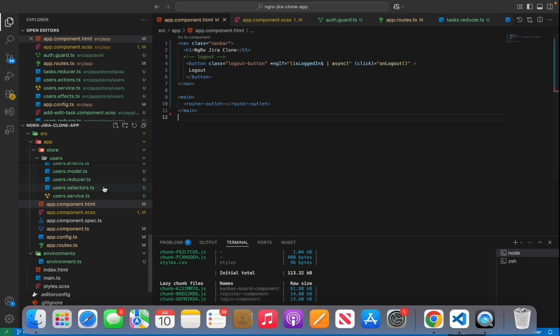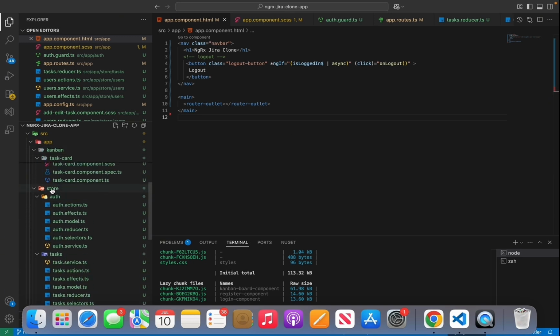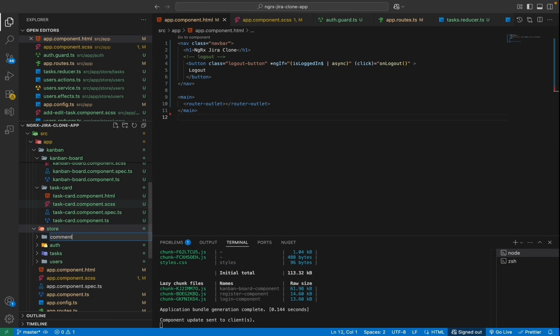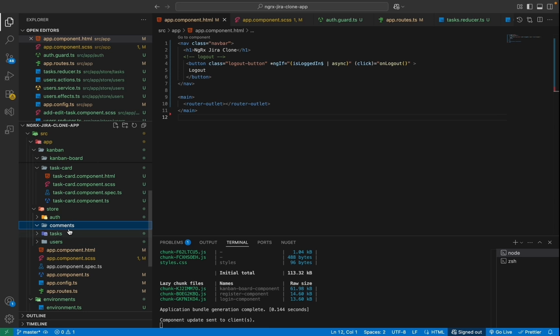Inside our store, you can see we have auth, task, and users. Now we'll create one more, which will be our comments. So this would be a new folder, and we'll call it comments. Inside this, we will have our usual files, what we had for all of these: actions, effects, model, etc.